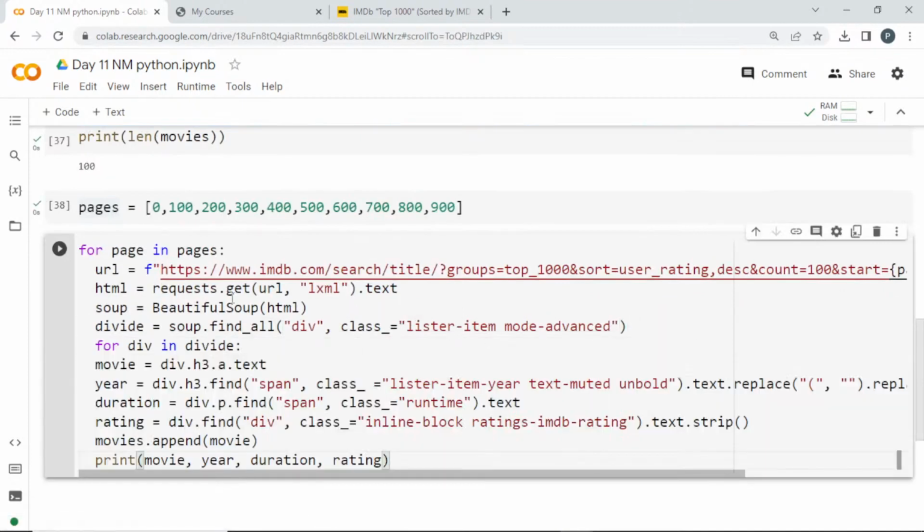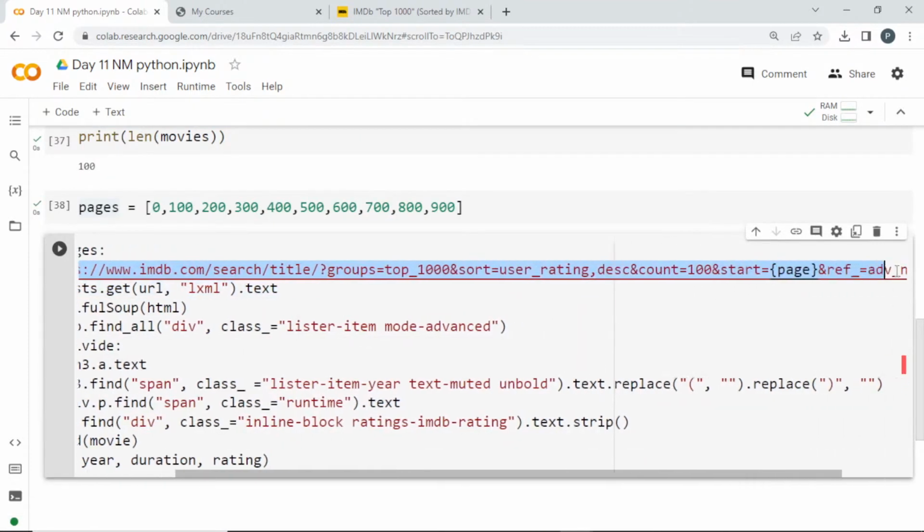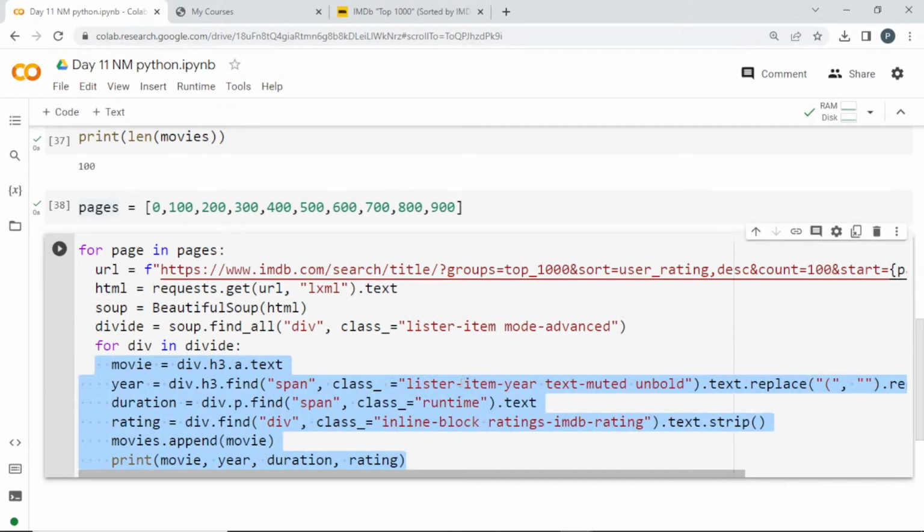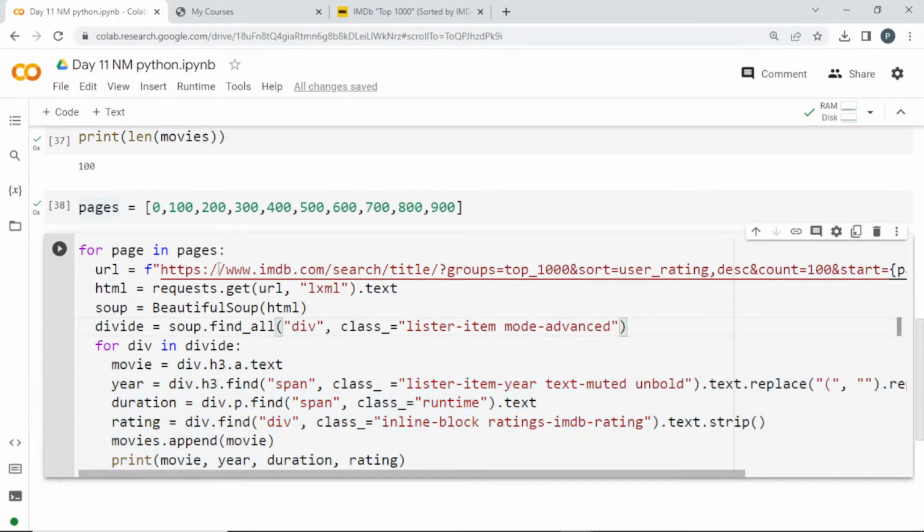So for every iteration, first iteration it will be in the first page and it will take all the 100 in that page. Okay, clear guys? This needs indentation. So the next iteration it will be the second page and it will take all those things. In the third page it will take all those things and so on. It will keep on going and we'll get all this for 1000 movies.